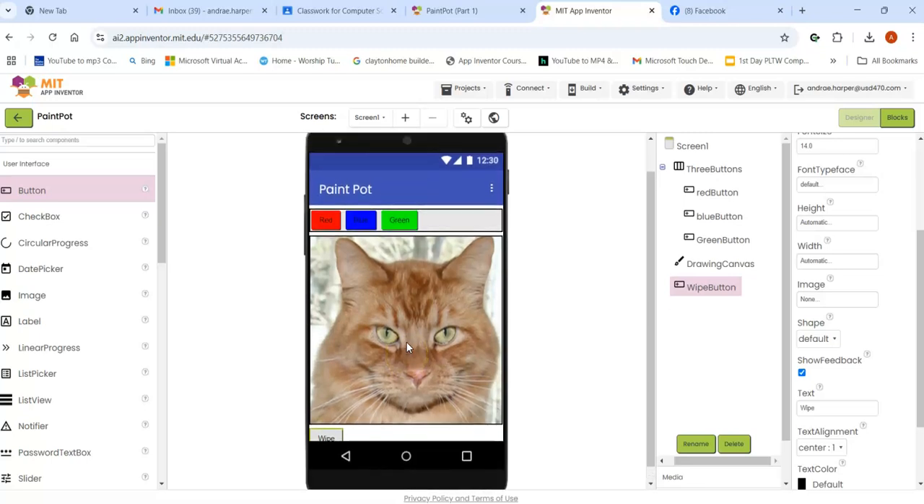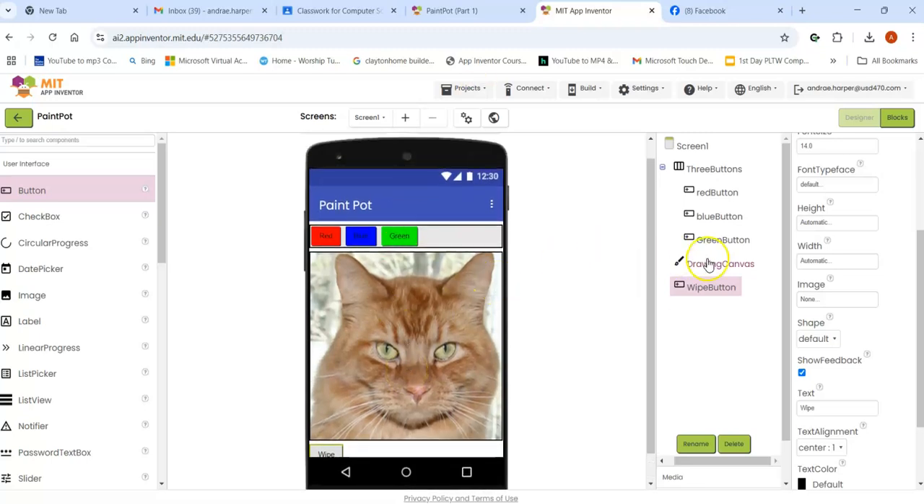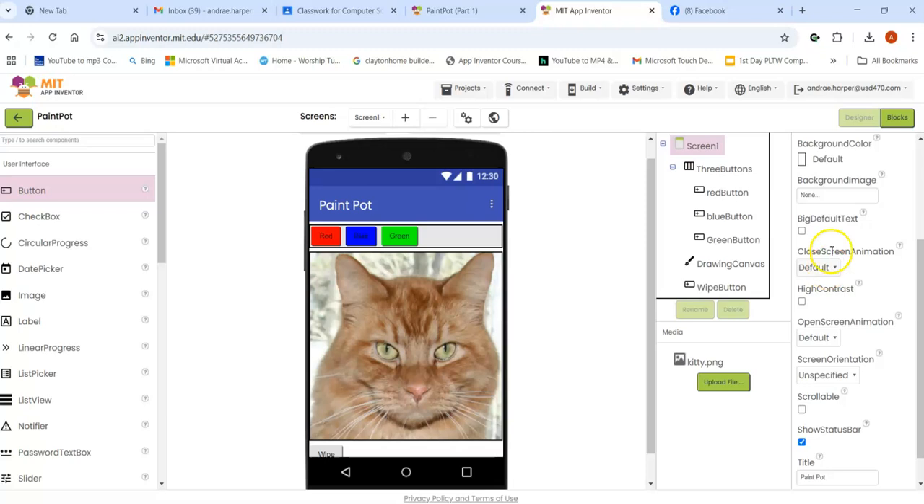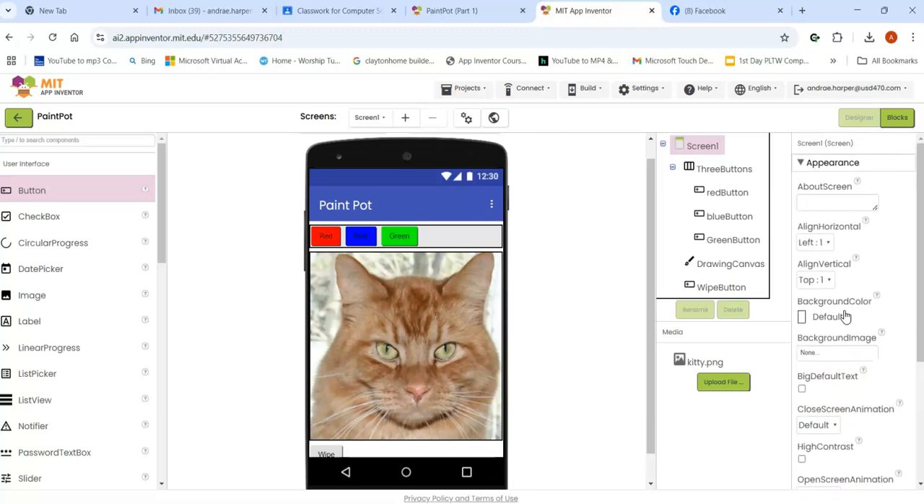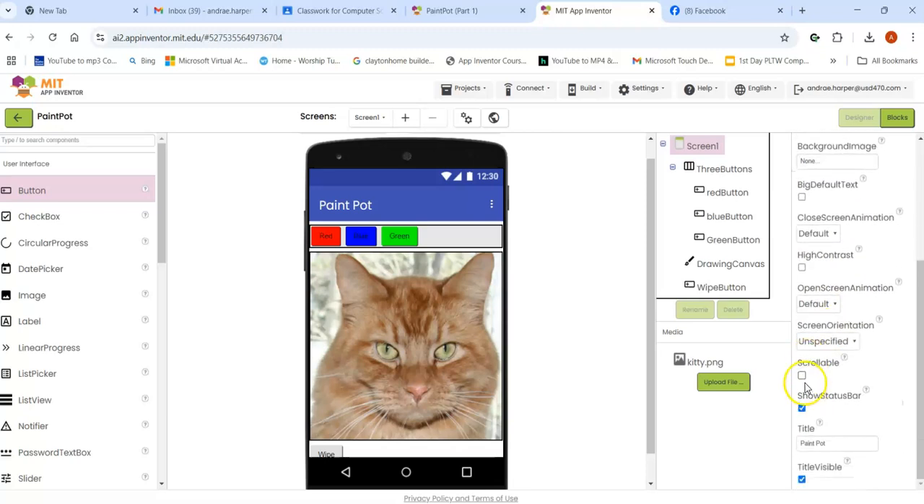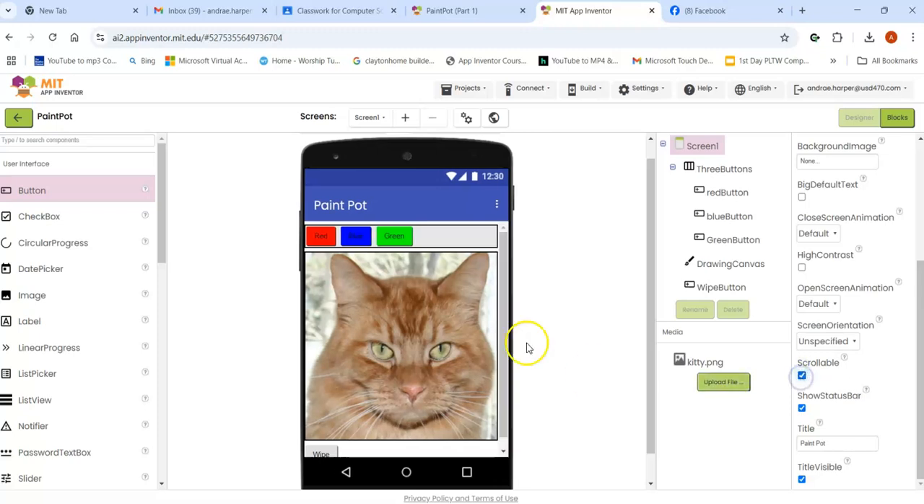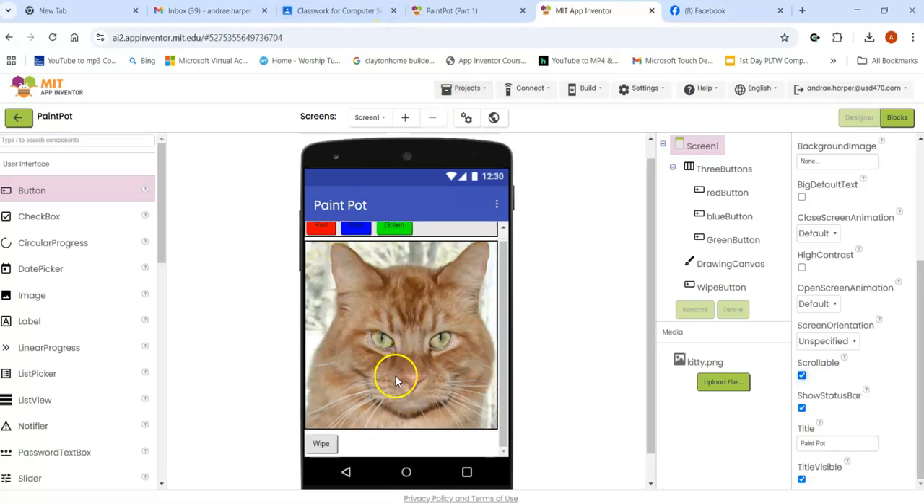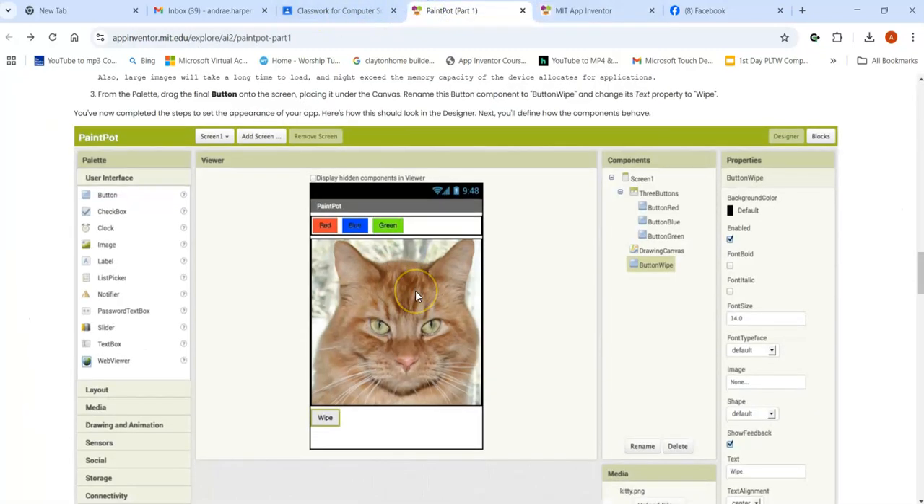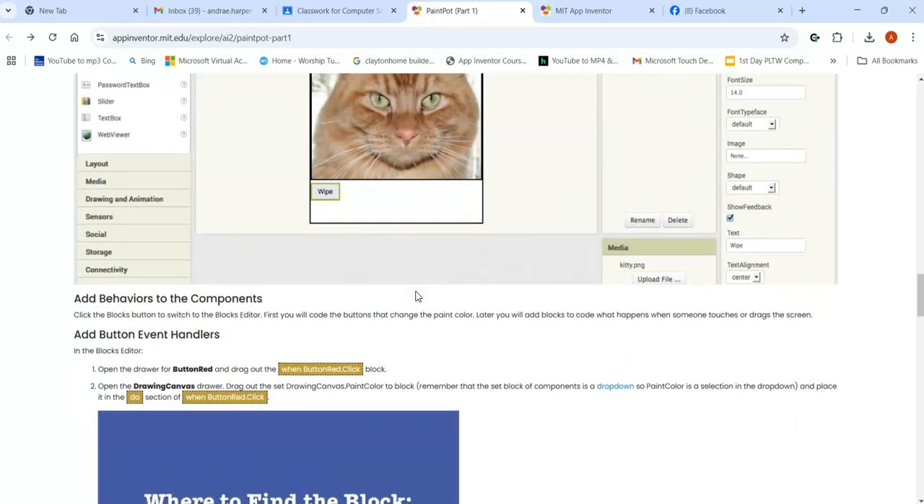So we have the screen here. If this is too big, you can always click on screen 1 and you can make screen 1 scrollable right here. Clicking that, then you'll be able to actually scroll up and down on the screen. So if you have a lot of components where you can't see the bottom, that's definitely where you want to make your screen 1 scrollable. Okay, so it looks like we have that.